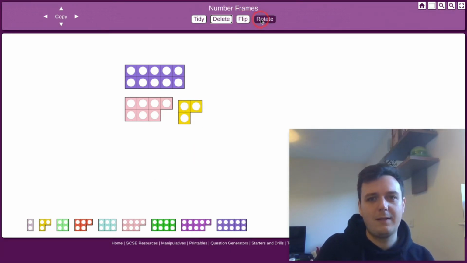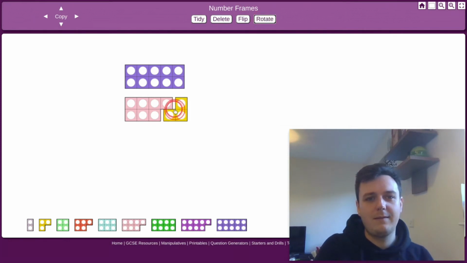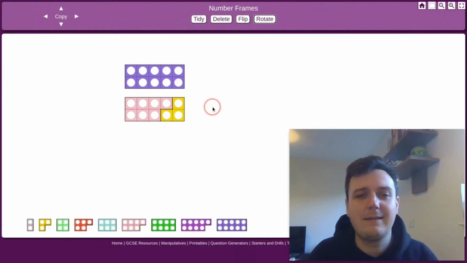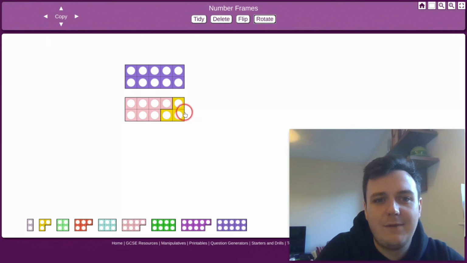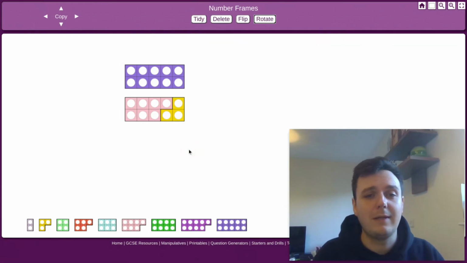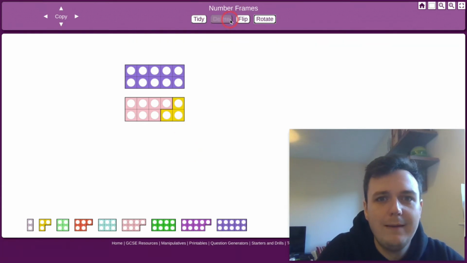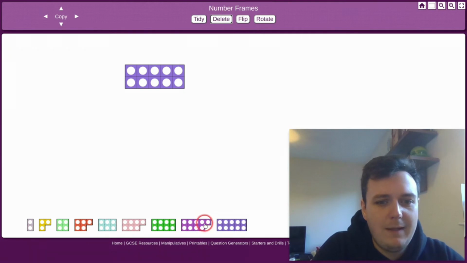Seven plus 3 equals 10. 7 add 3 equals 10. So there we've got 10 and we've got 7 and a 3. And look, they've got the exact same number of spaces, exact same number of dots. So we know that 7 plus 3 equals 10. Okay, let's try another one.